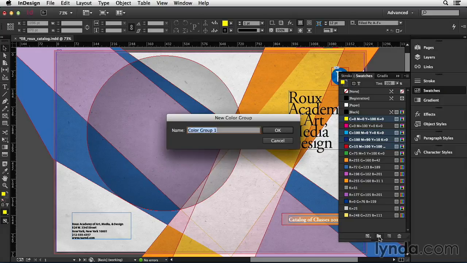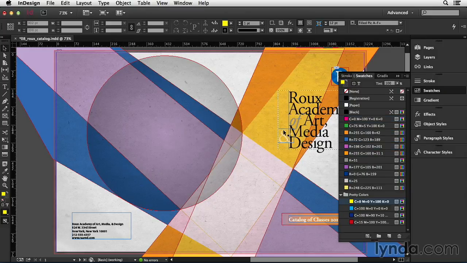InDesign asks me what I want to call it, and I'm going to call it Pretty Colors. You can call it anything you want, of course, and then click OK. And there you go. InDesign moved those swatches into my new color folder.